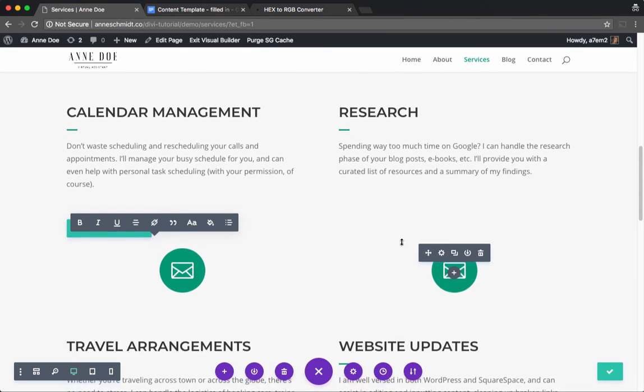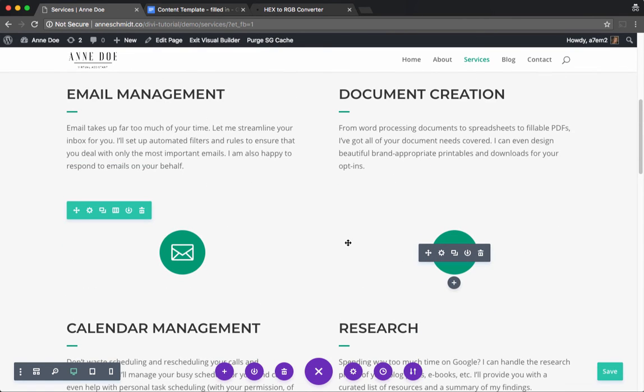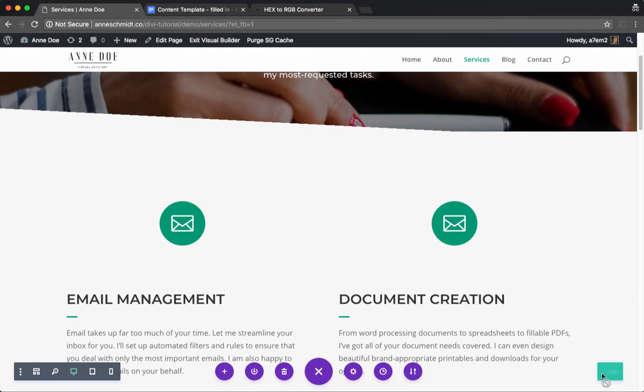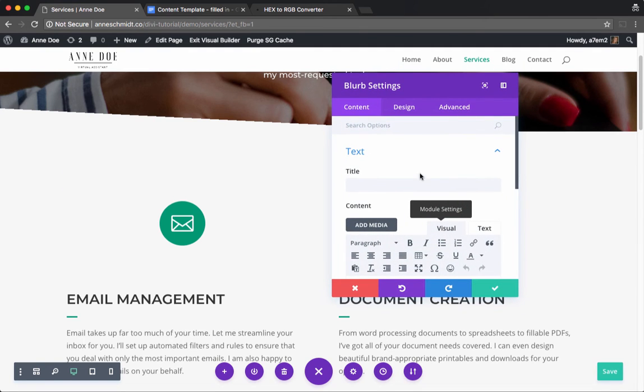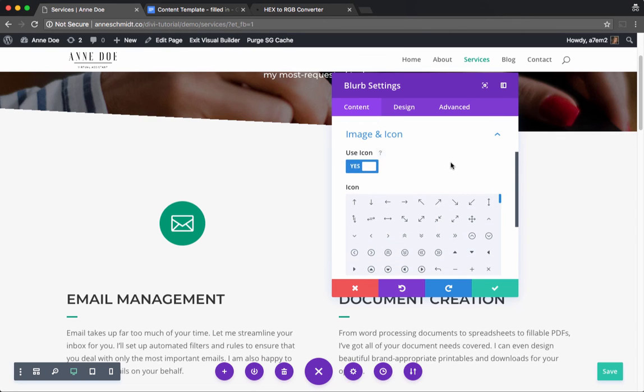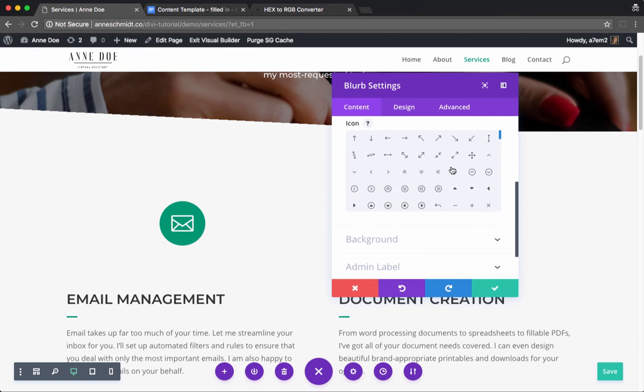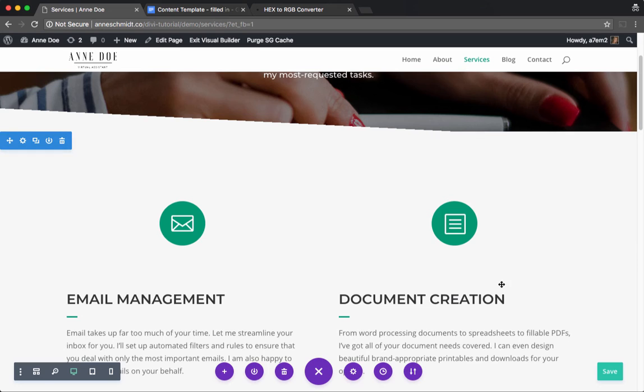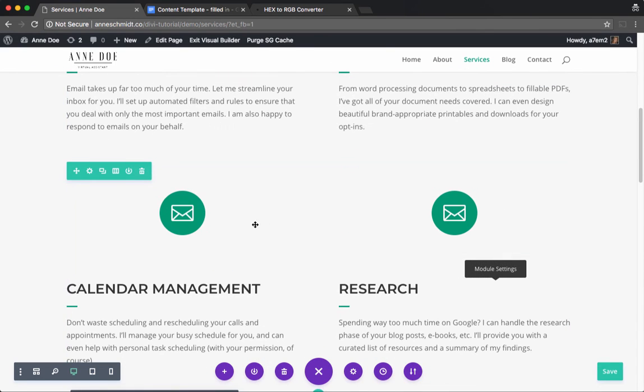So now I have a really good starting point for the rest of these icons. I'll save the page and then open up the settings for my second icon. Expand the Image and Icons section and click on the icon that I want to use. And you can see that this is a lot quicker than recreating everything from scratch.